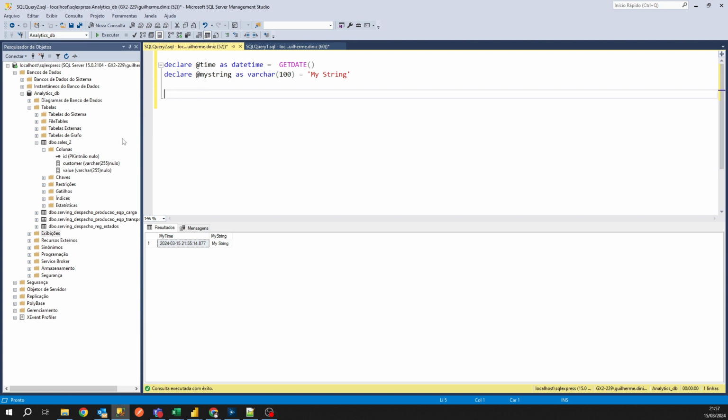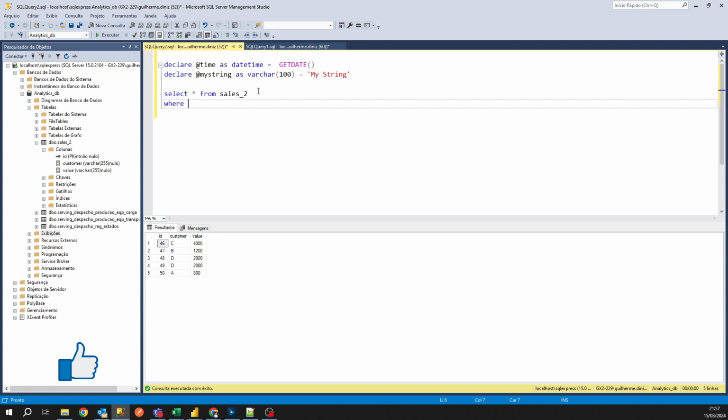To show you how to use the where statement in SQL Server, first I'm going to make a simple select all from sales. So the where statement is simple to use. In this case we just type here where and the statement that you want.